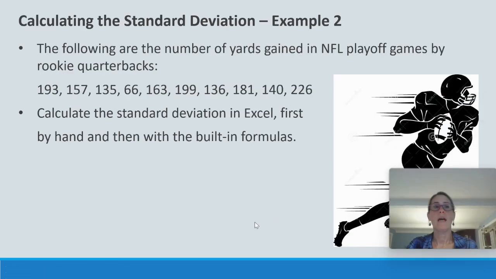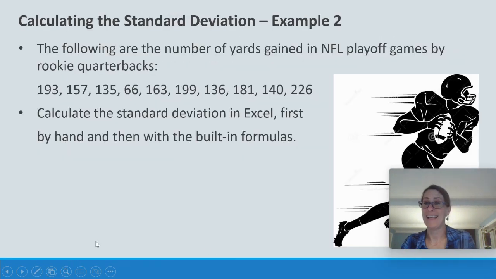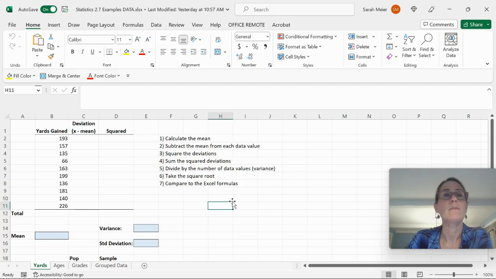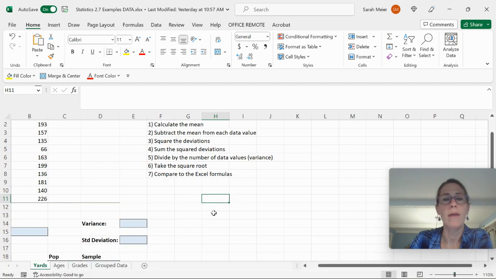So we're going to do another example to calculate the standard deviation. The following are the number of yards gained in NFL playoff games by rookie quarterbacks. And you can see the data there. We're going to do it in Excel, first by hand, and then we're going to compare it to the built-in formulas in Excel. You'll be happy to know Excel has those formulas. So if you go to our Excel sheet, Statistics 2.7, here are all of our yards gained by our rookie quarterbacks.